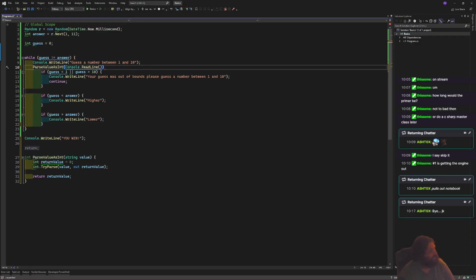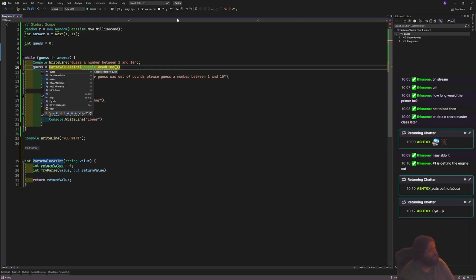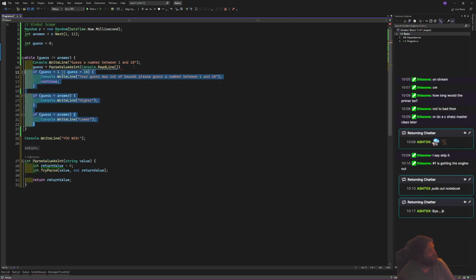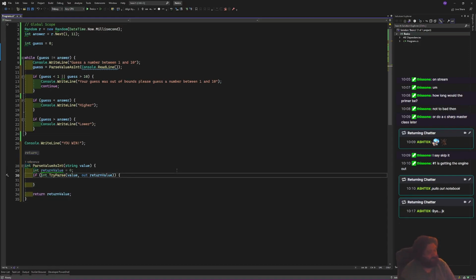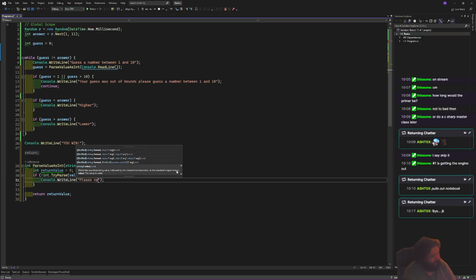So instead of that, we can just set guess equal to our read line, right? And then we can say if try parse, and we're going to be doing what's called the not flag, which is an exclamation point. So if try parse returns false, then we're going to say please input a valid number between 1 and 10.